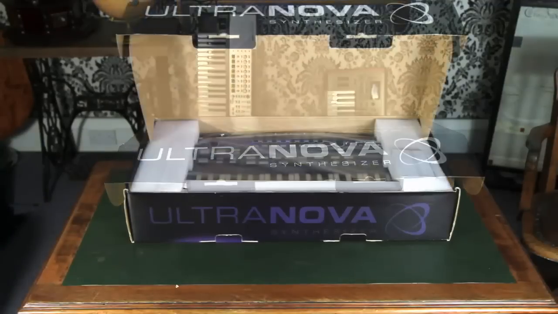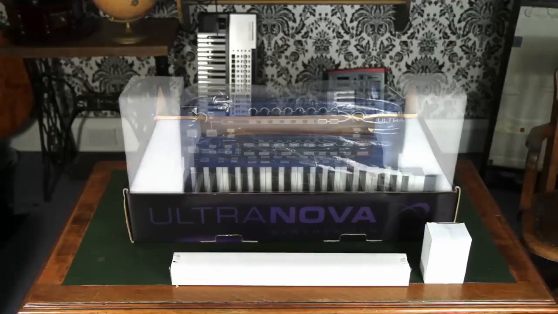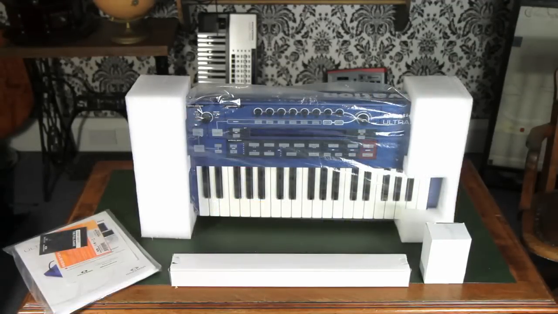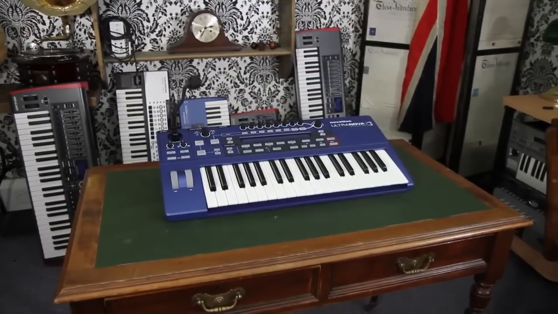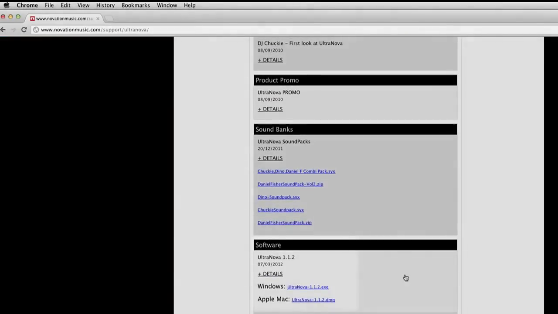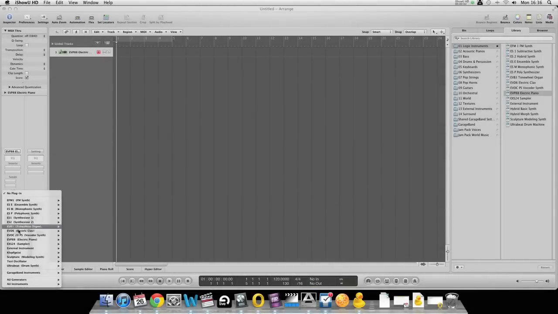Inside the box we have the gooseneck microphone, a dedicated power supply, a package containing the USB cable, user manual and registration documents, and the carefully packed UltraNova itself. Information on the software editor is also included. You need to download this from our website www.novationmusic.com/support/UltraNova. This is a plugin, not an application, so you need to open it in your DAW.